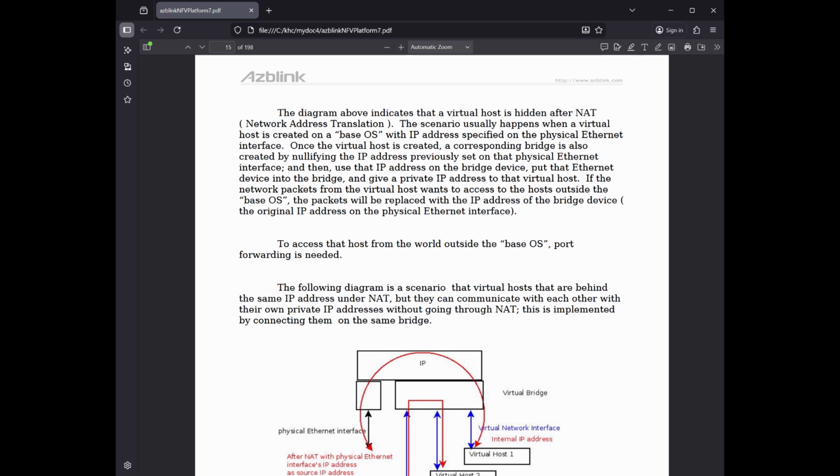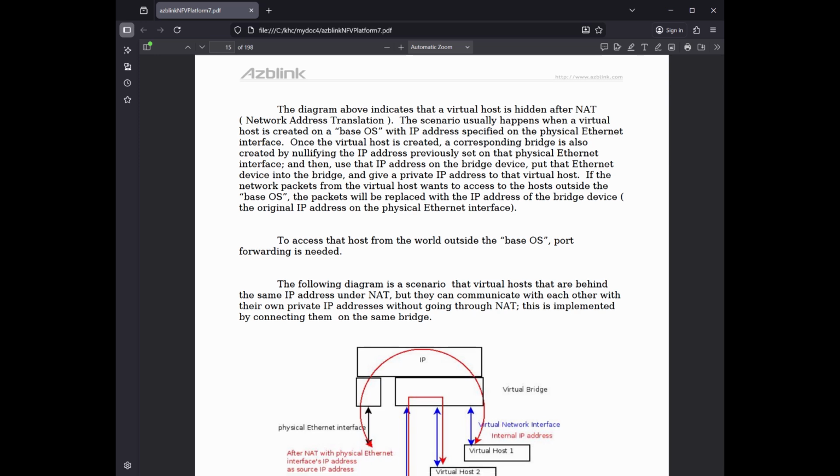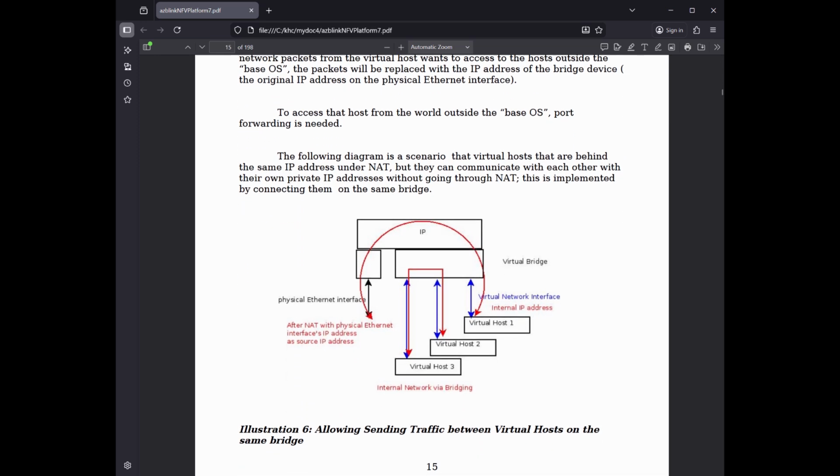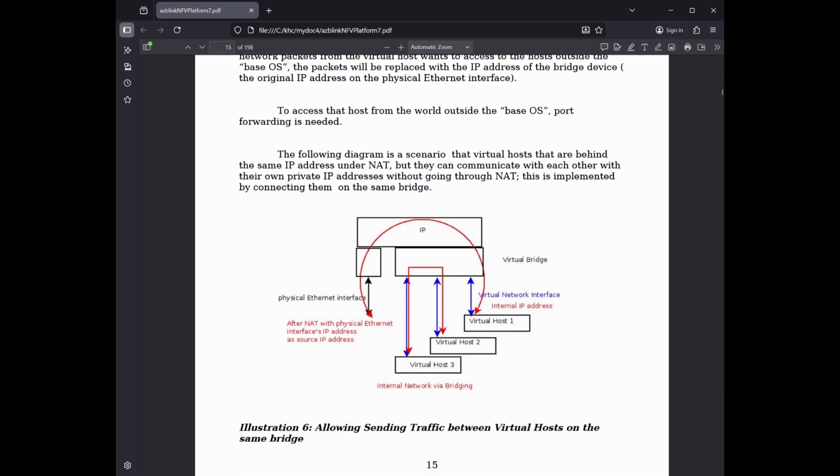If the network packets from the virtual host want to access hosts outside the base OS, the packets will be replaced with the IP address of the bridge device, the original IP address on the physical Ethernet interface. To access that host from the world outside the base OS, port forwarding is needed. The following diagram is a scenario where virtual hosts are behind the same IP address under NAT, but they can communicate with each other with their own private IP addresses without going through NAT. This is implemented by connecting them on the same bridge. Illustration 6, allowing sending traffic between virtual hosts on the same bridge.